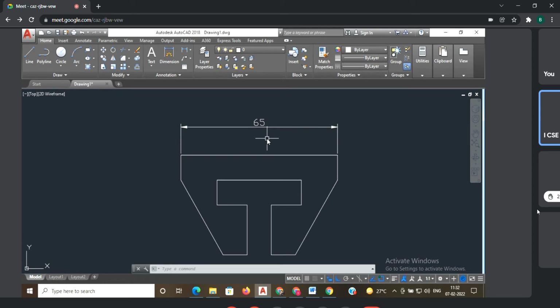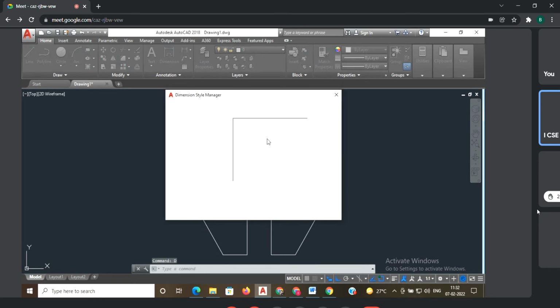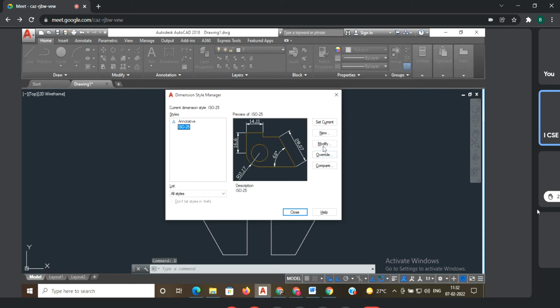Where you have to go for changing the dimension style? Dimension style manager, dim style. D enter. That's it. D enter. You will get the dimension style manager. Okay. Here you have to go for modify.